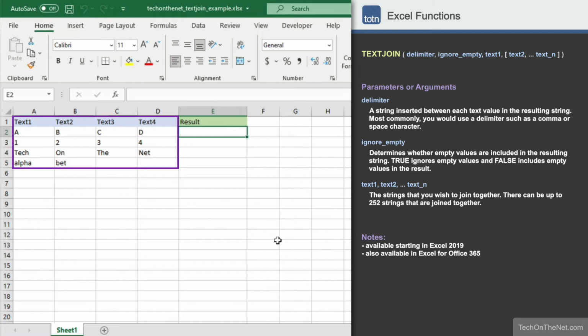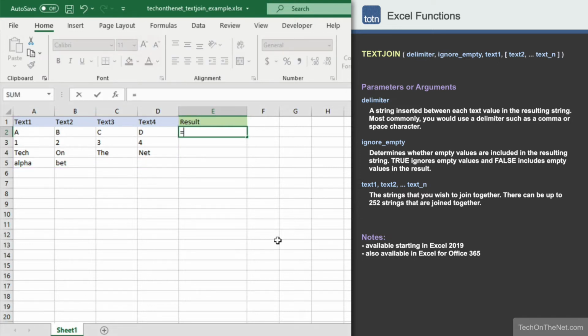Here we have four columns of data. Let's use the TEXTJOIN function to join the values from these four columns into a single result with a comma as a delimiter between each value. To get started, let's begin by entering the TEXTJOIN command.